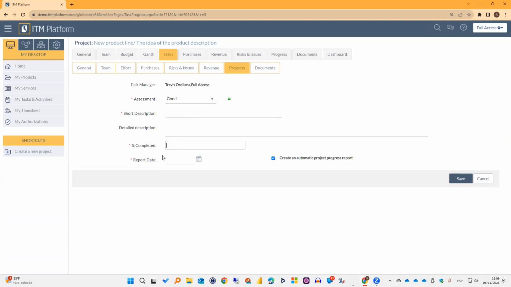Now, in different places, you might see this option on or off: Create an automatic project progress report. What does that mean? Whenever I modify a task, I would like to tell ITM Platform to create a progress report update. So I'm actually trying to update directly the progress for the project, if that is accepted. Again, this is up to the PMO or the system administrator to control whether this is allowed or not allowed, okay?